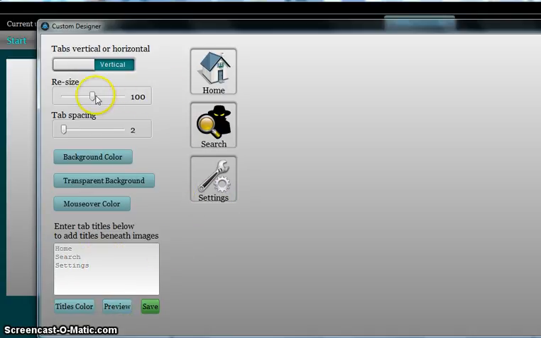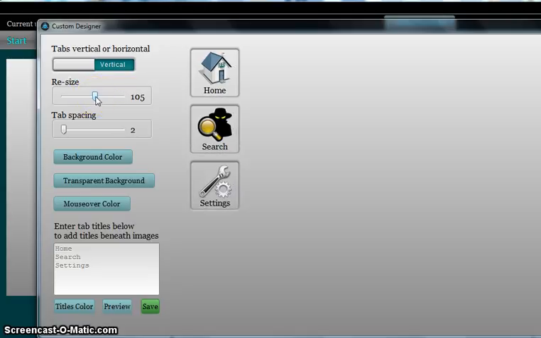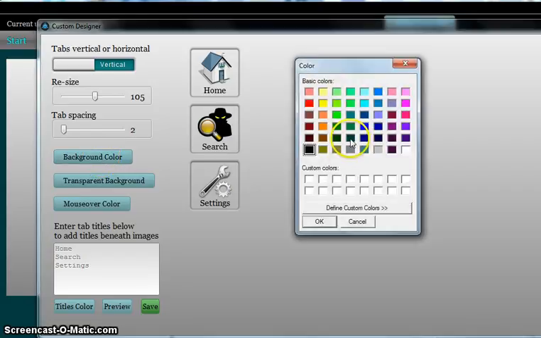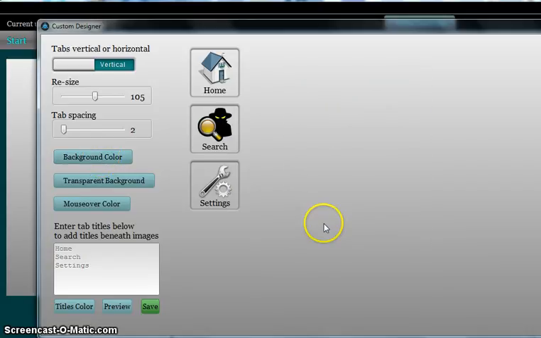You see, set in there, you can resize that to make it fit a little better. The images I'm using here are 64 by 64, by the way. Set a background color.